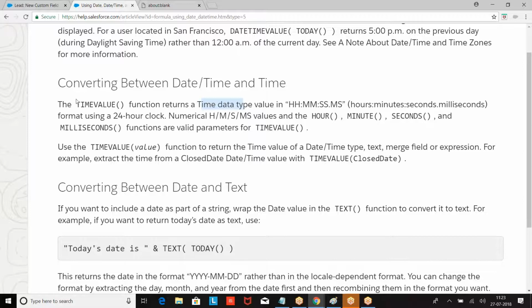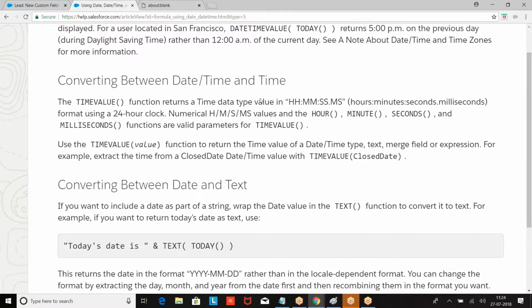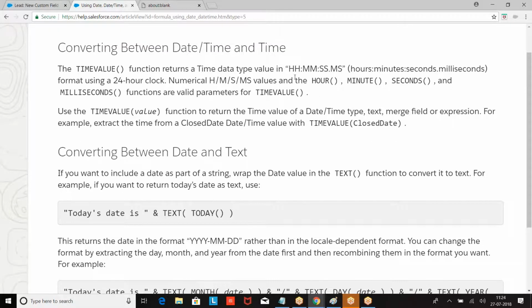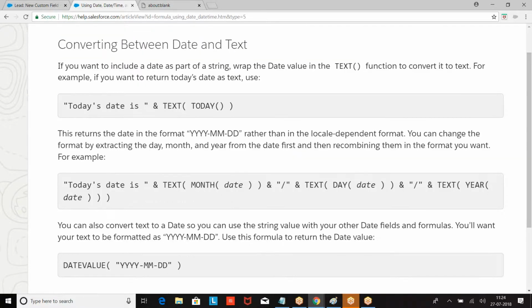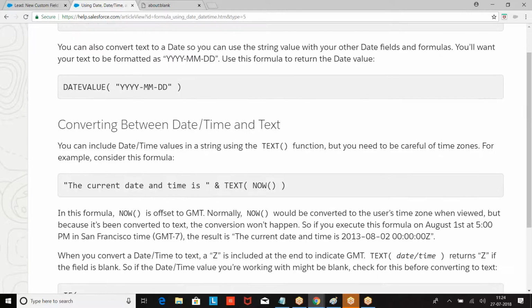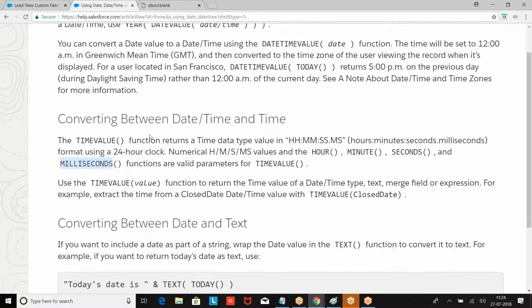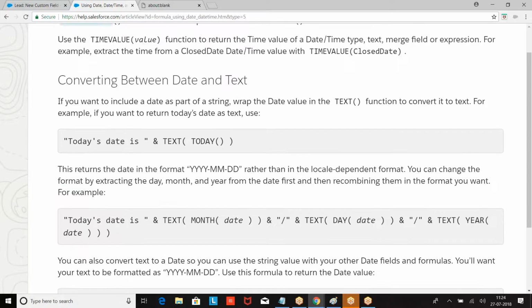If I give a date and time, it is going to give you the time value. This function returns time data type in hours, minutes, seconds. Now in the hours, minutes, seconds, if you want to take hour, then again we have a function called hour, minute, seconds, milliseconds. Are you getting my point here? Now what is the purpose of time value? The purpose of time value is that it will give you time from the date and time.